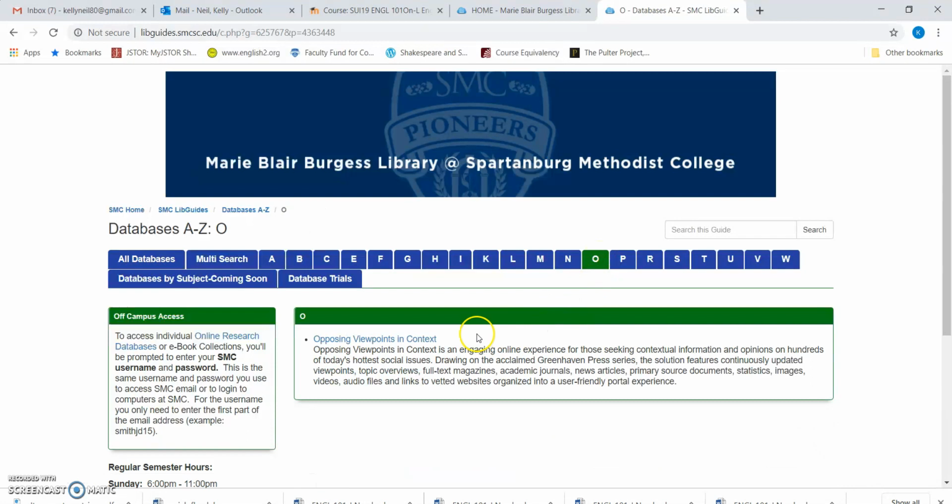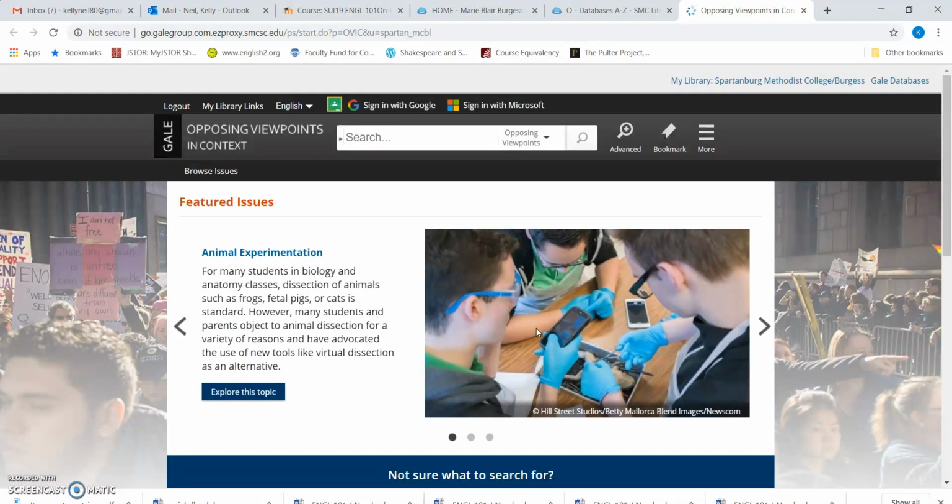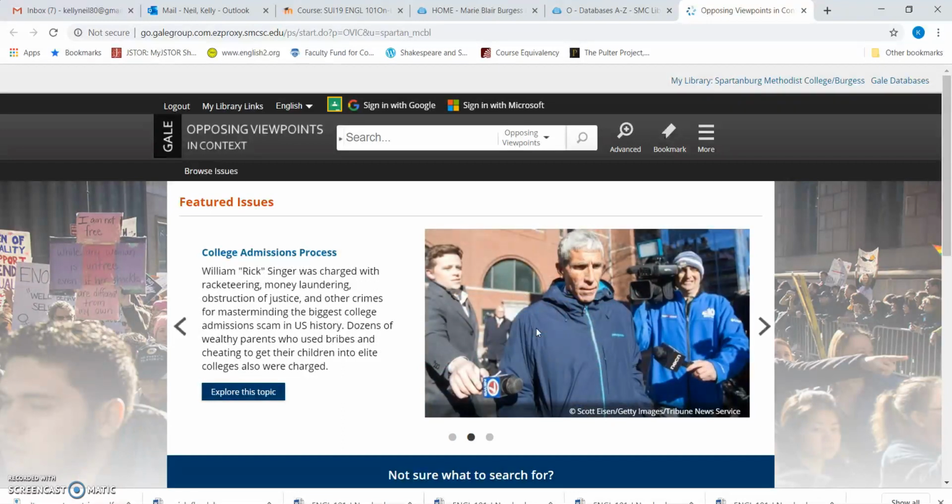We have one database that starts with an O, and this is the one that you should look at for this paper. It's called Opposing Viewpoints in Context. If you click on the link, the next page that opens is the home page for this database, Opposing Viewpoints in Context. Now, when you're on the home page for this database, you have two options.